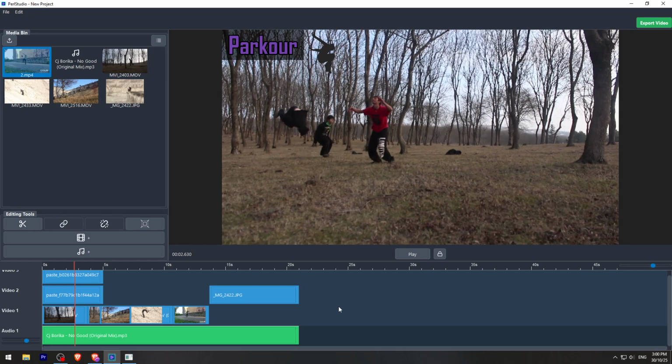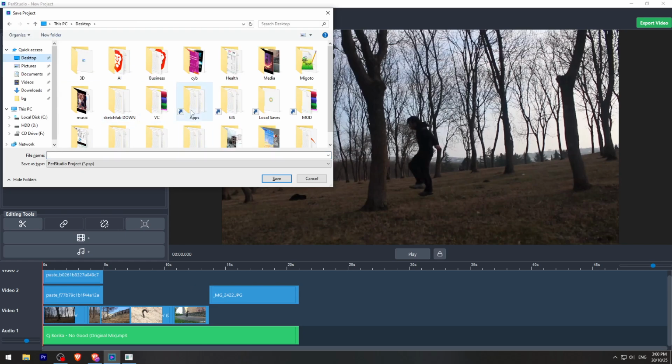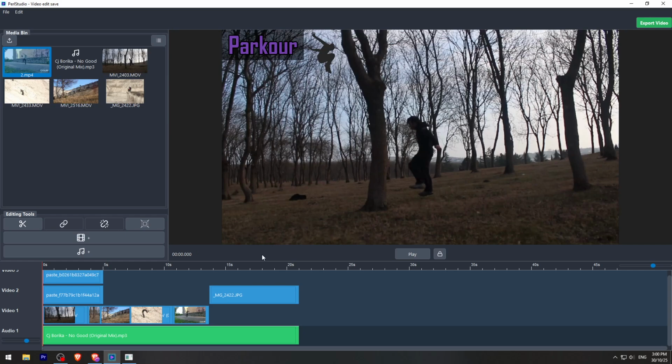You can also copy anything from the clipboard and paste it directly in the timeline, such as images, including with transparency. When you are happy with the edit, you can save the project first, Ctrl S, go to desktop or anywhere you want. You can name it anything and press save. Next time when you want to make changes in this edit, you can just import the project.